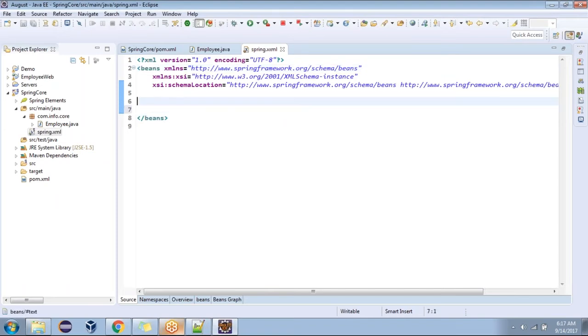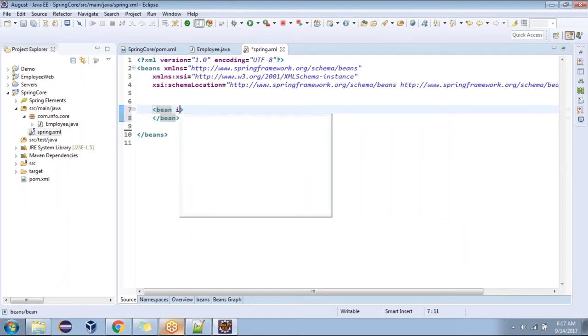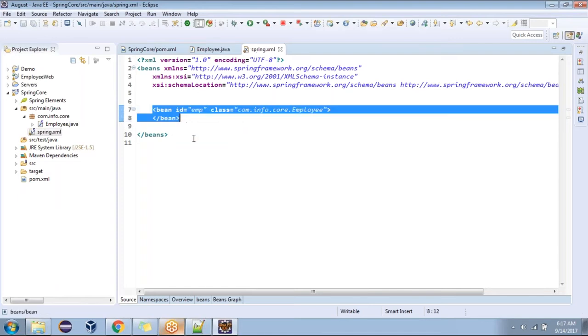Now what is the root tag here? Beans. Now I want to write my own tag, bean. What do you want to write in the bean tag? ID, class: com.info.core.Employee. It's a fully qualified name we should give. ID, I'm going to write emp. Now what have we done? We have configured one employee object. Yes or no, guys? But who will create an employee object?